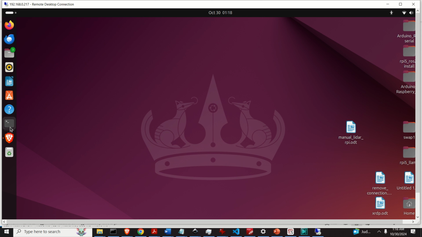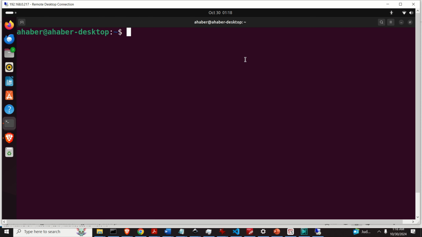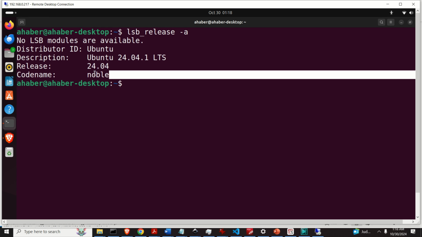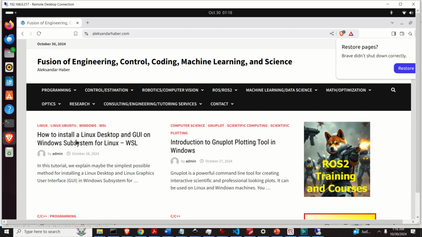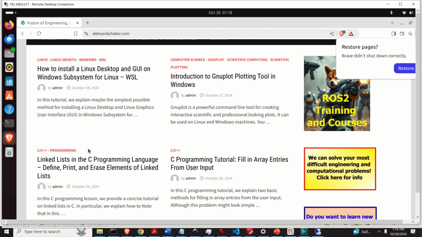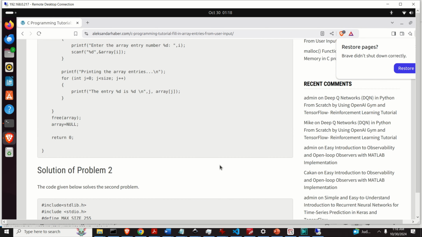You can, for example, start a terminal over here, and you can see that I'm currently running Linux Ubuntu, and here's the version. You can surf the internet, you can do all sorts of things. For example, this is my website. I advise you to check it out. I can click here, I can go to any web page, I can Google, I can do all sorts of things.